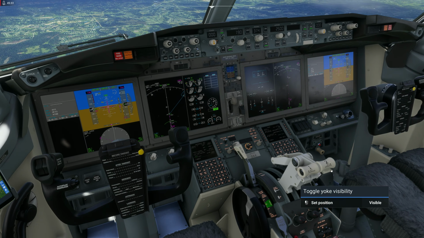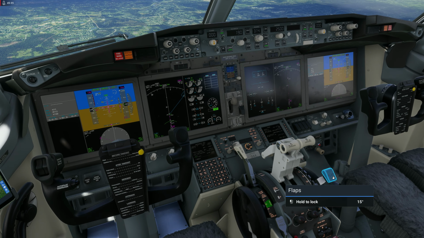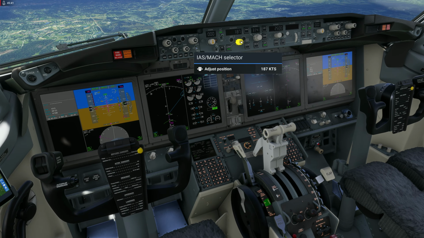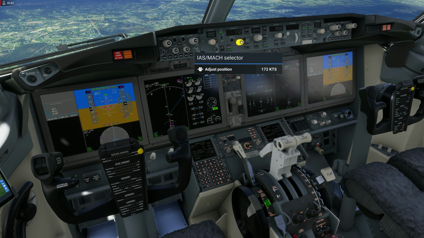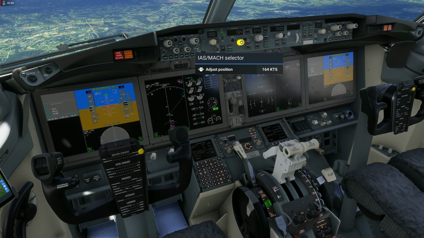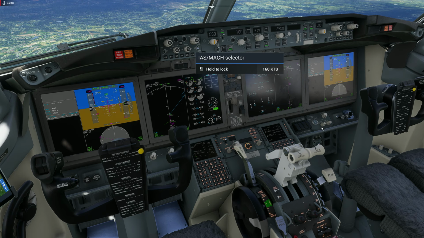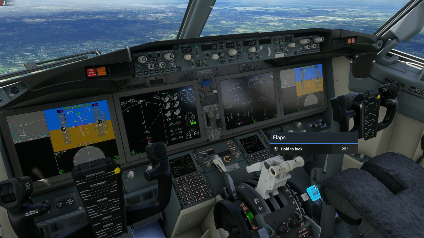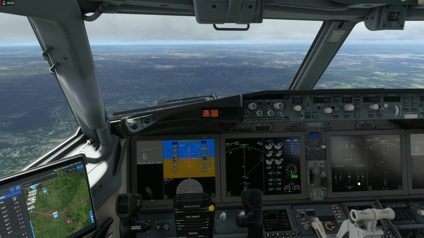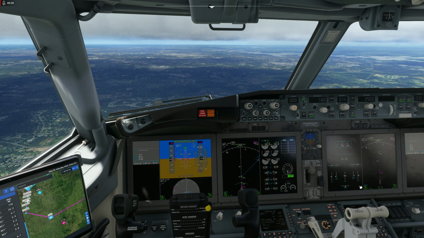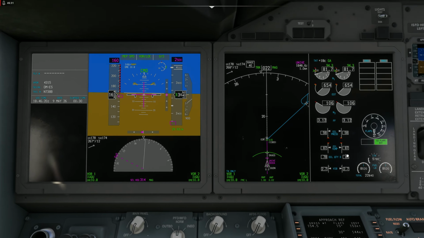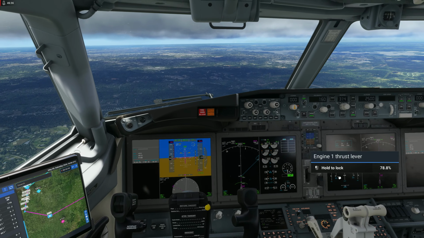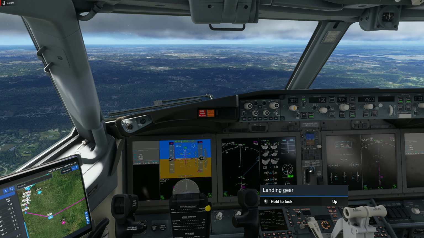Flaps 10. Flaps 15. Bring it down again to about 160. So we can put in full flaps. Or below 190. Put in flaps 25. Okay, we have in full flaps. You can see that here and here. I'm going to go ahead and put the gear down.